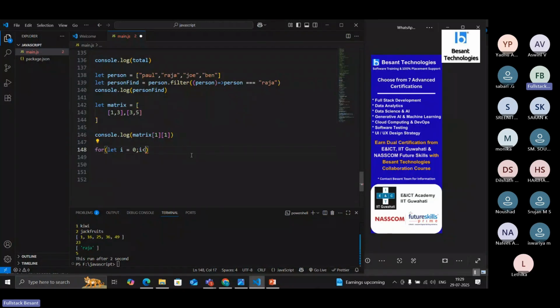So what is the for each method? It is used only with arrays, iterates over each element, and does not work on objects. So these are the differences between for in and for each. Now, is it clear? Great.